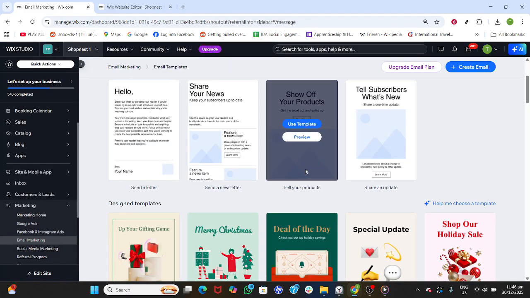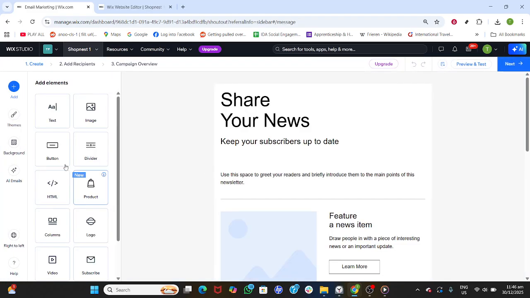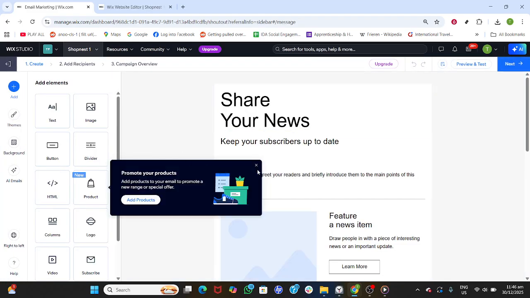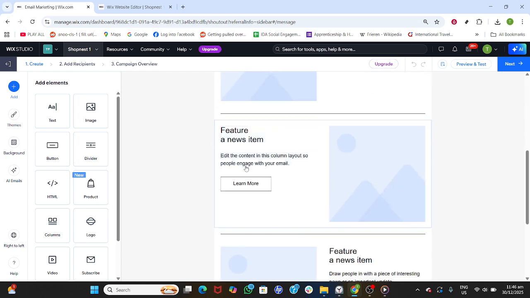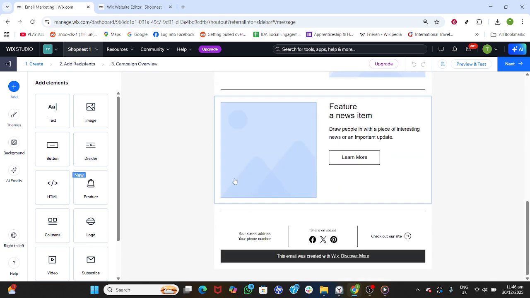You can refine the look of your newsletter by switching between the Design and Content panels. In Design, adjust colors, fonts, and spacing to match your brand. Consistent branding helps readers recognize you and builds trust.